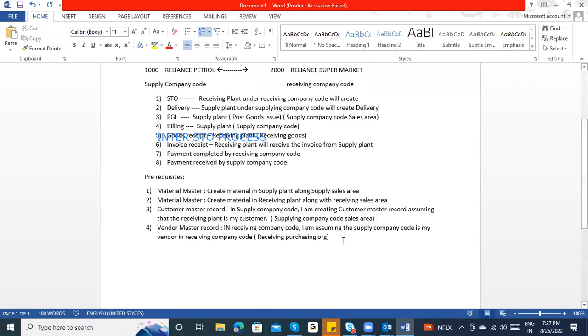Is it clear? How will the system understand that the supplying plant is my supplier? Here we are assigning the supply plant in the purchasing data. Again, the customer master record is maintained in the supply area, and that customer we are already assigning to the receiving plant in the configuration, right?